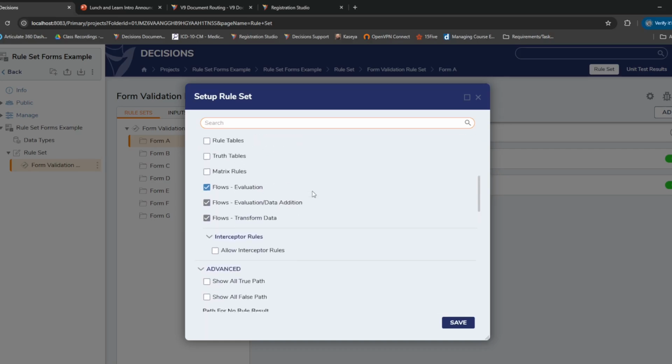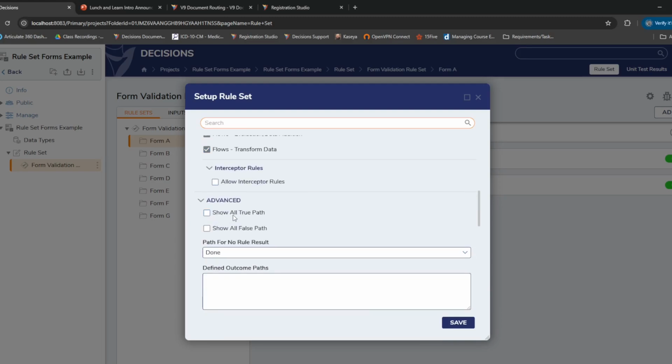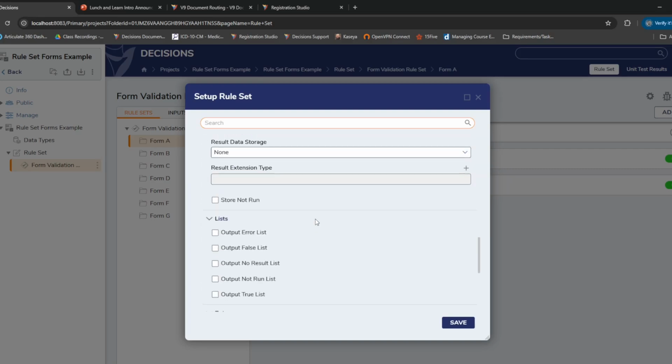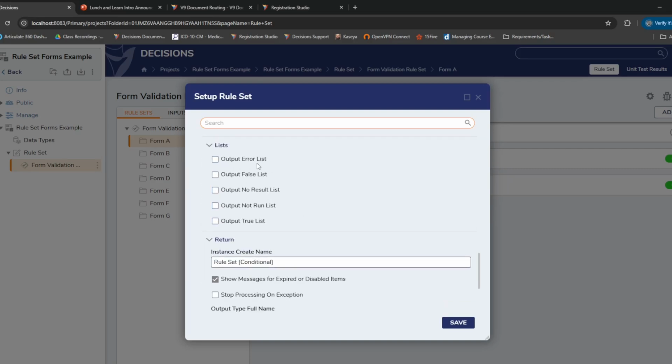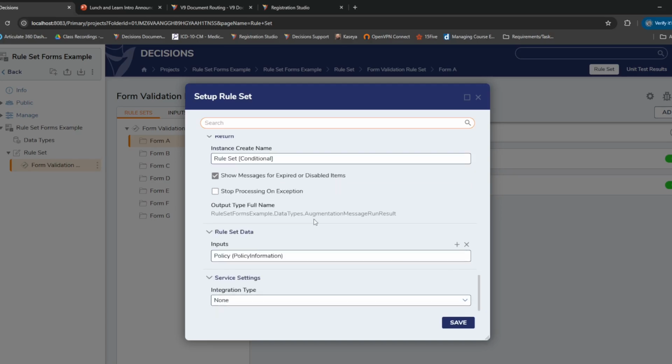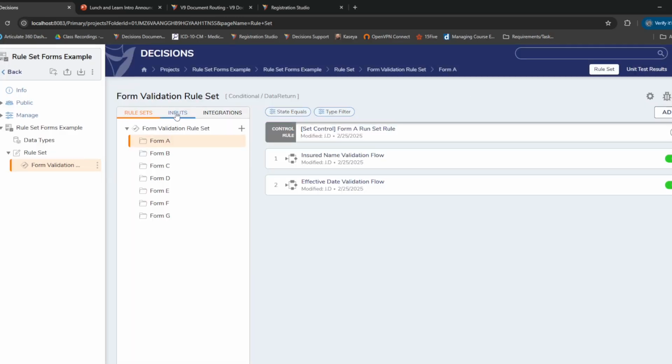Some of them are pretty self-explanatory. If you want to show a path if all of the rules run true, or a separate path if they all run false. You can output error lists or false lists or anything like that. If you have additional things you want to output, you can easily do that. You can also set your inputs up inside this. In addition to setting your inputs up on the left side over here, you could easily set your inputs up in your process as well. So there's a lot of useful things to do in your settings here on the rule set.